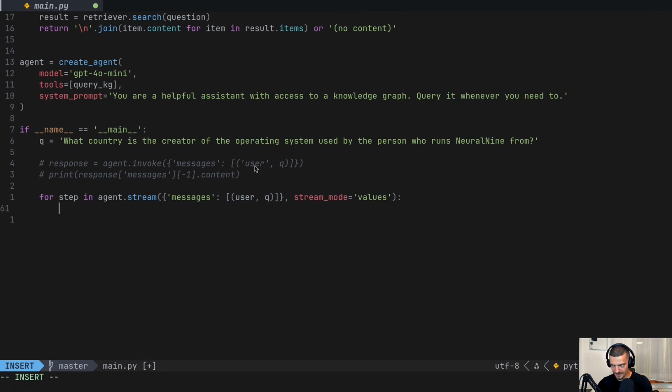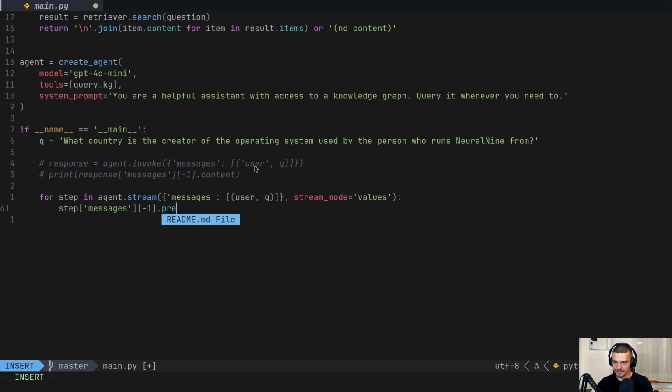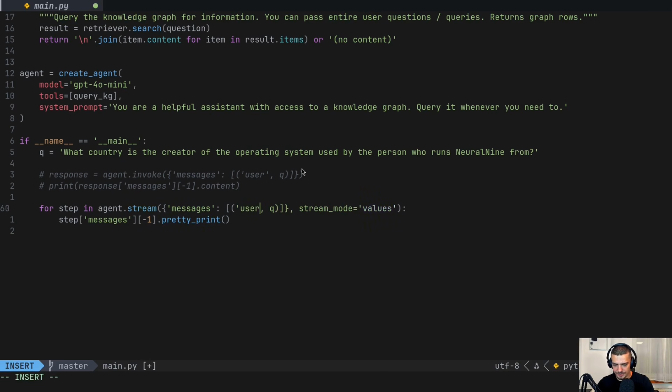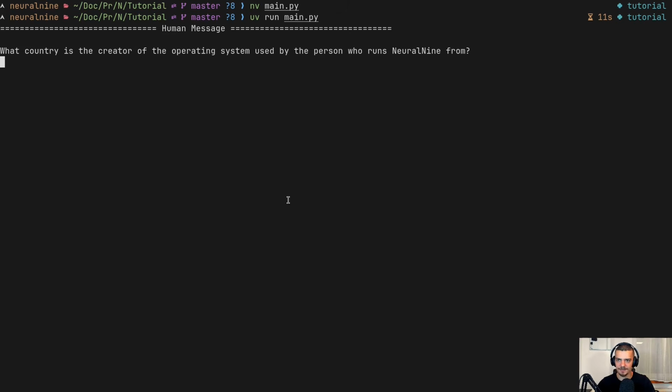So we're going to iterate over that. And here we're just going to say step, and then messages, and then -1. We're going to do a pretty print to see what's happening here. And of course, user also needs to be in quotation marks. And now we can say uv run main.py and see what's happening step by step behind the scenes.